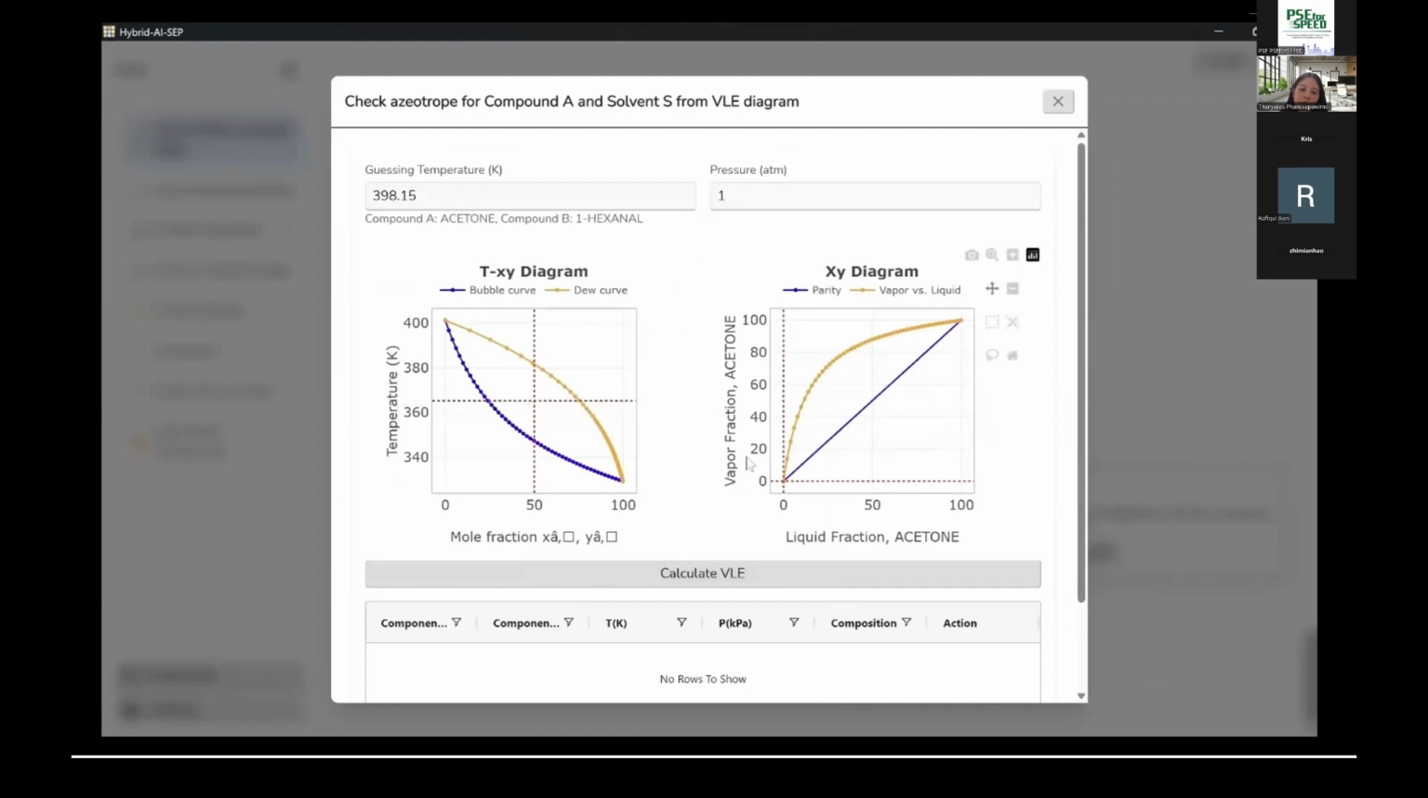For the VLE diagram on the right, the vapor composition in equilibrium with the liquid composition are plotted on the y-axis and x-axis, respectively. The blue curve is the bubble point curve, and the yellow curve is the dew point curve, in the VLE diagram on the left. From these VLE plots, we can see that acetone and solvent do not form an azeotrope, and they are symmetric, indicating acetone would be easy to separate from the solvent.